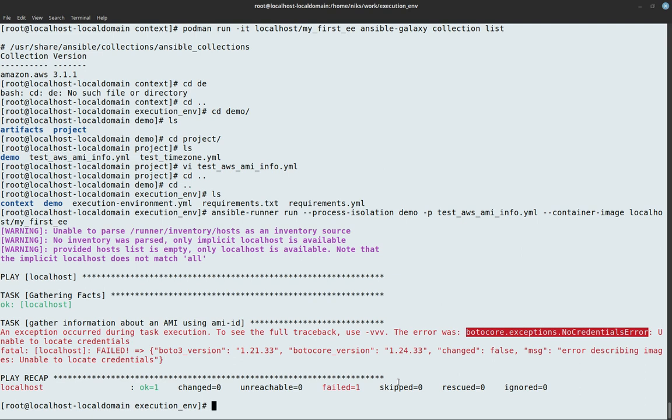In fact, maybe we can create another container image which doesn't have this collection at all, and then we can see what kind of error you get. You would get a module not found error, which you usually see in Ansible. So we can do that as well. But this is how you would use an execution environment to run your playbooks using Ansible Runner.